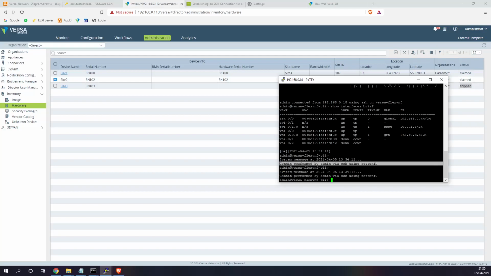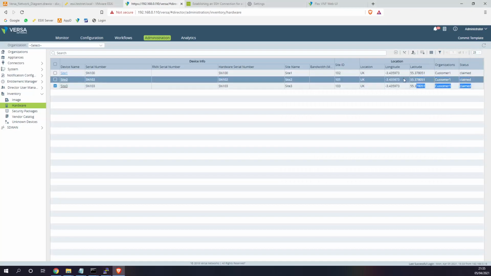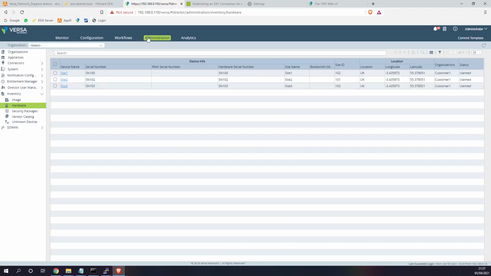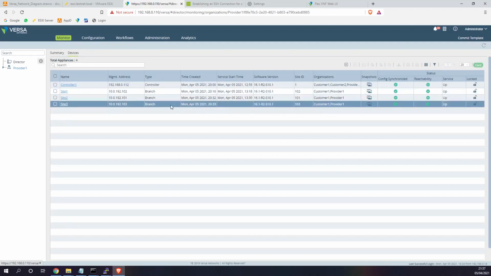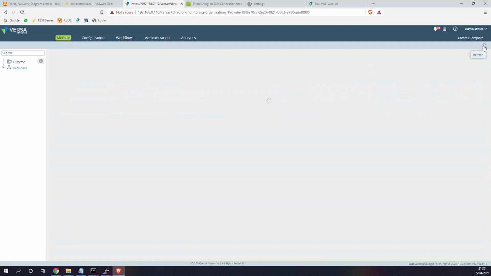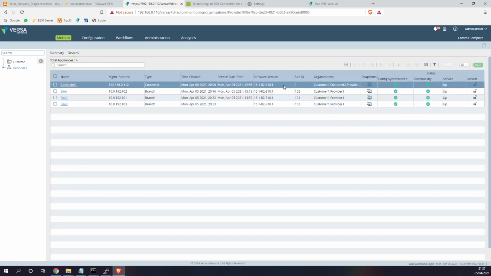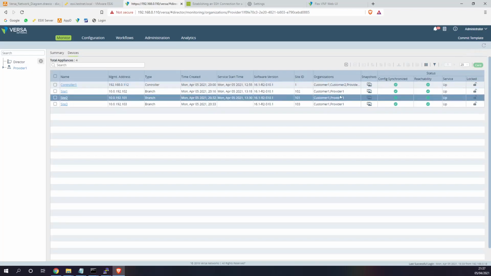It's doing something. It's about to reboot. We can see they're all claimed. Perfect. So now we can see that the devices are claimed. If we just pop over to monitor, we can see our 3 sites. Site 3's still coming up online, but at least we've got site 1 and site 2 online.